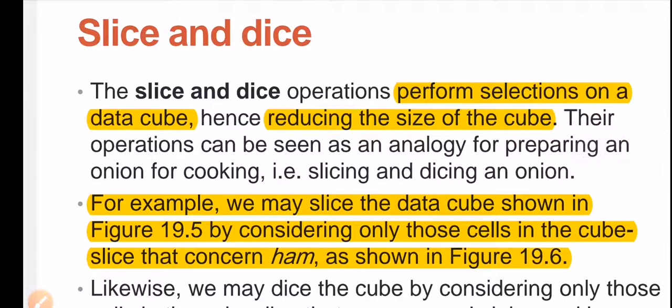Slice and dice perform selection on a data cube, resizing the cube. Slice: take a slice, okay? So we may take the first slice or first cover, the second slice, the third slice of the cube. This is the process of slicing. In this case, we will reduce the size of the cube. So if the cube consists of 10 slices and I take one slice or two slices, then definitely we reduce the size of the cube.